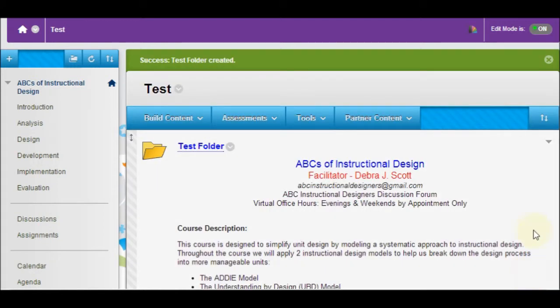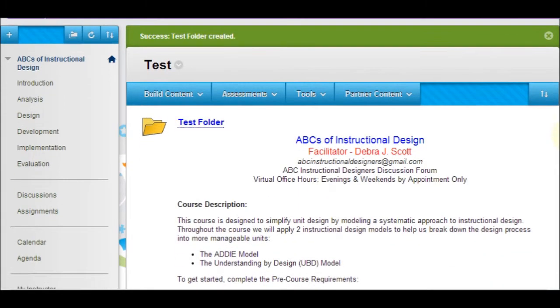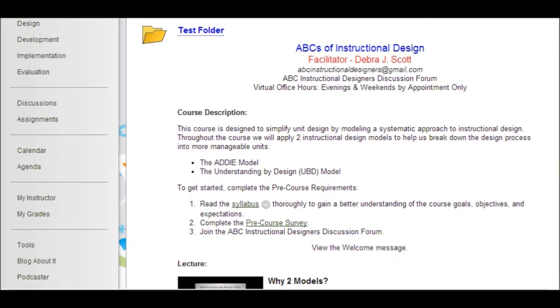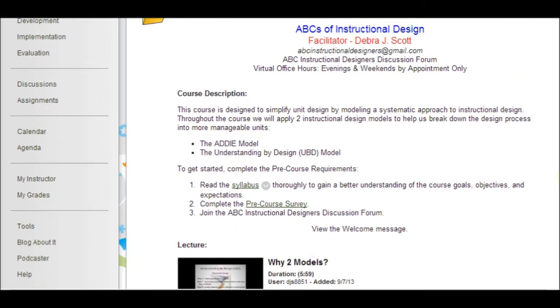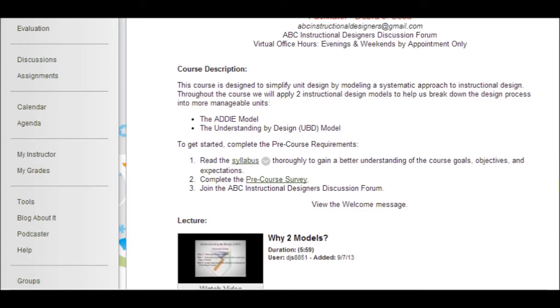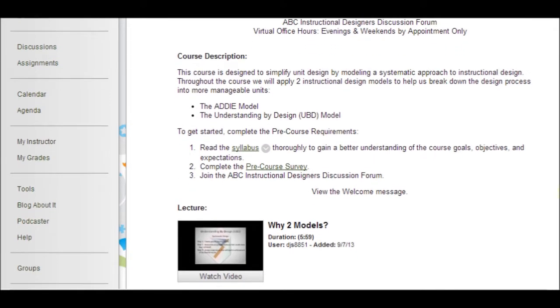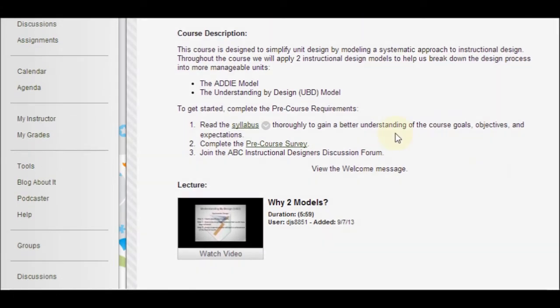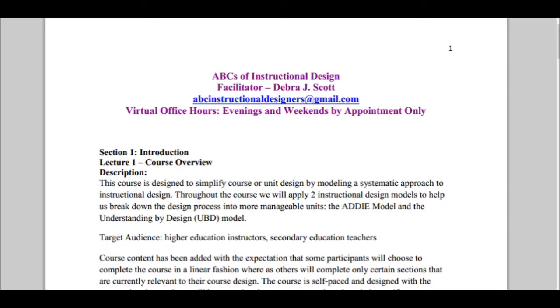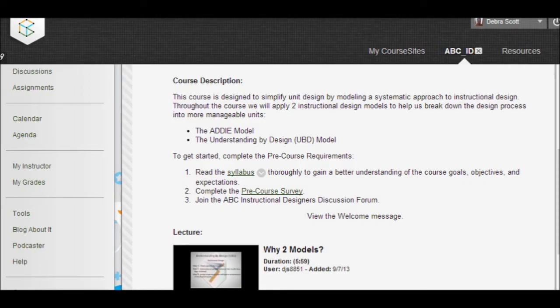And we've created our folder. On the outside of the folder, it displays a general description or overview of this unit information. The students can click directly on the syllabus, and it opens in a new window. When they're done, they can just click out of it, and they're back to where they started in the course content.